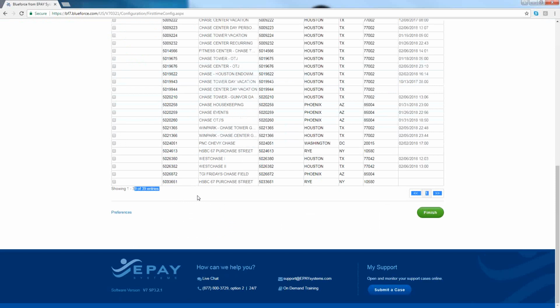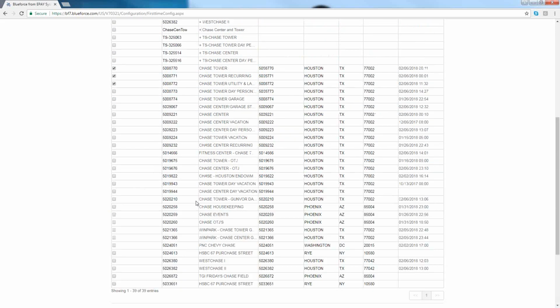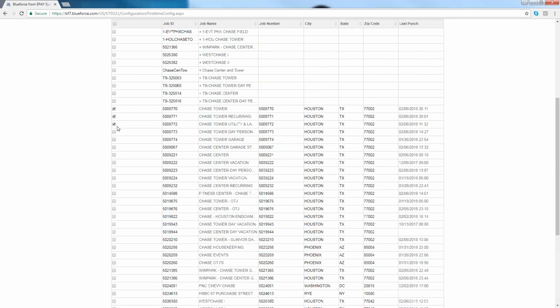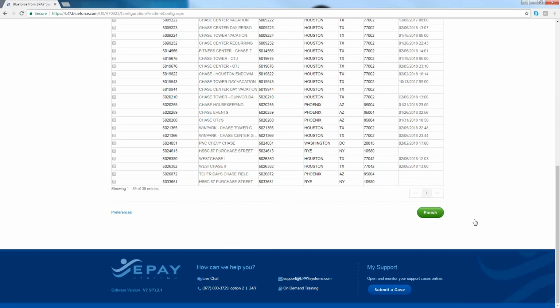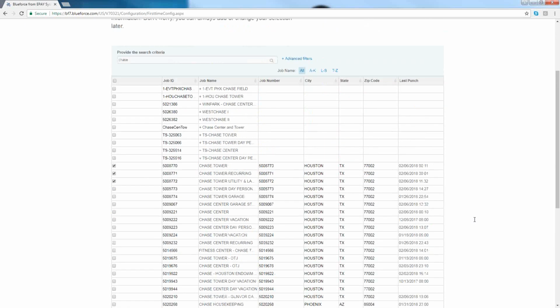I have 39 pages of jobs that I can actually see right now, but I only want to deal with these 3 jobs when I log in every day. So what I would do is select those 3 jobs, and then I'm going to hit finish. And the system is now going to remember those 3 jobs I picked, and it's going to ask me to log back in. And when I log back in, it's going to take me straight, I think the previous window I said take me to the timesheet view. So take me to the timesheet view for the 3 jobs that I have selected.